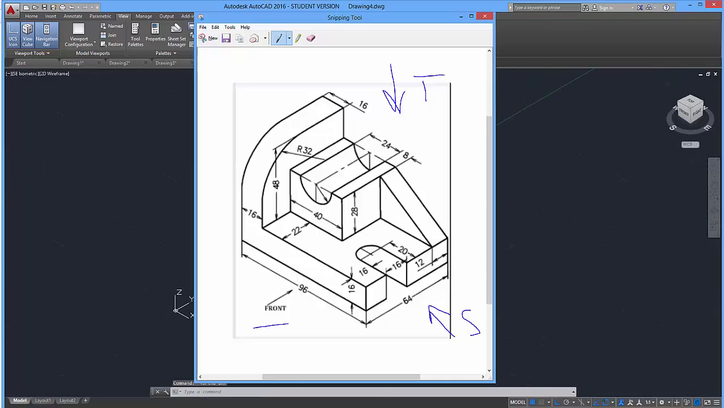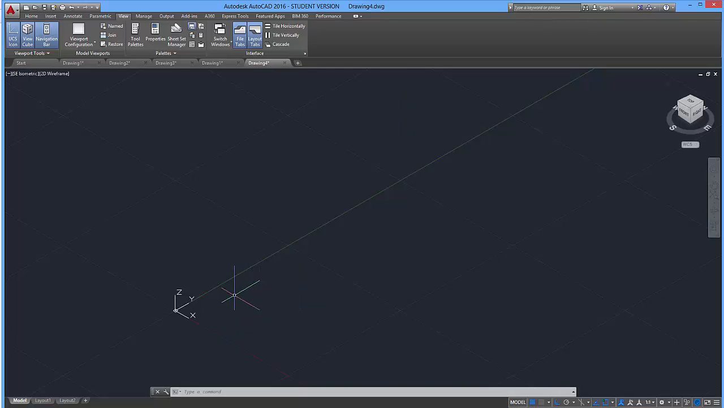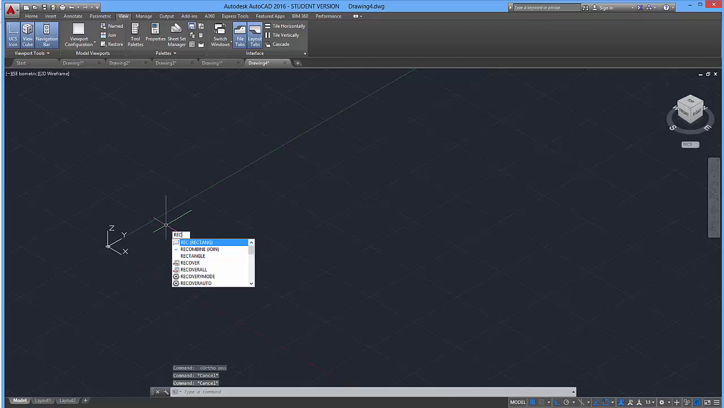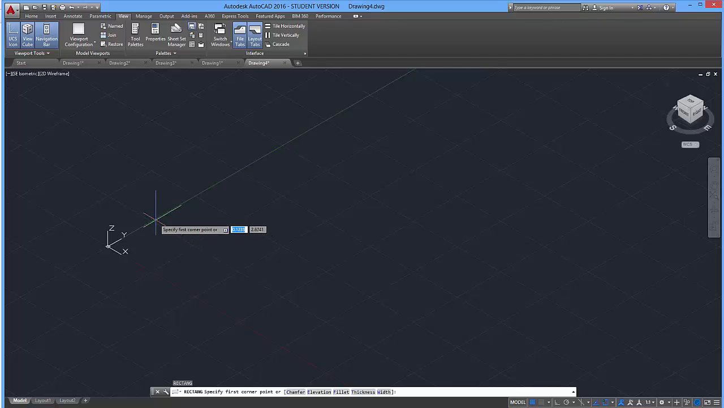So taking a look at the isometric, first thing you're going to notice is that the base is 96 by 64 and it's extruded 16 units upwards, so 96 by 64. So let's go ahead and draw in a rectangle that is 96 by 64. And we're going to do this probably twice, but let me activate the rectangle tool by typing in REC. And first I'm going to specify a corner point, so I'm going to click here.